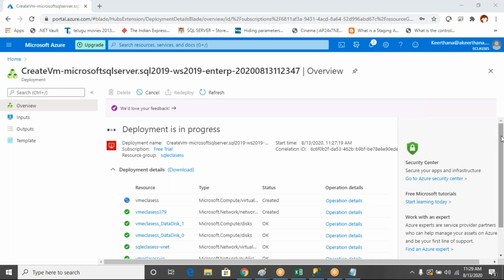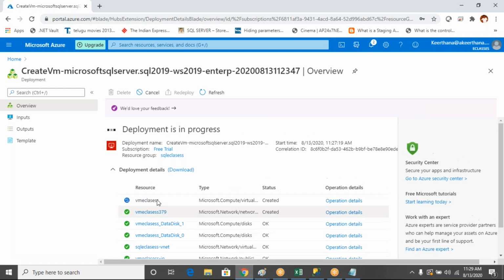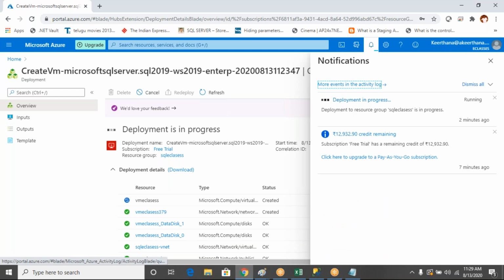It is doing the deployment step by step over here, of all the VNet and data disks, VMs, and SQL inside. It is installing the SQL inside. Deployment is in progress.